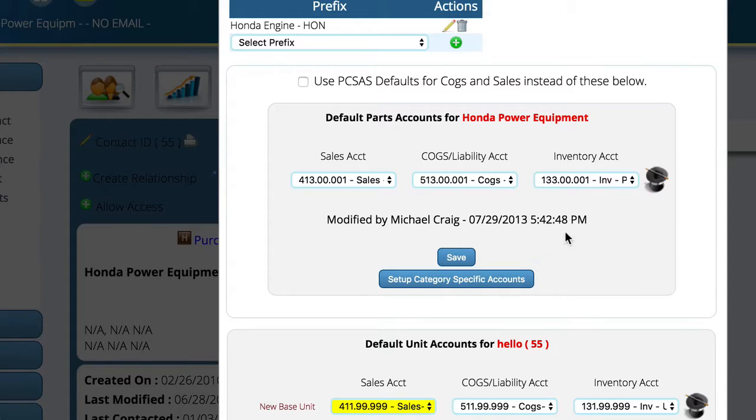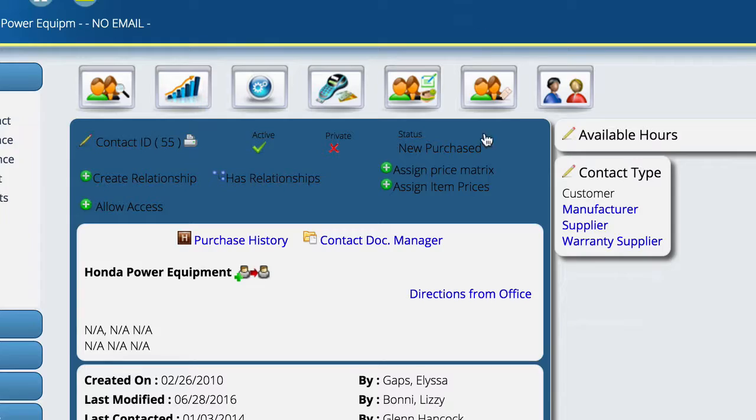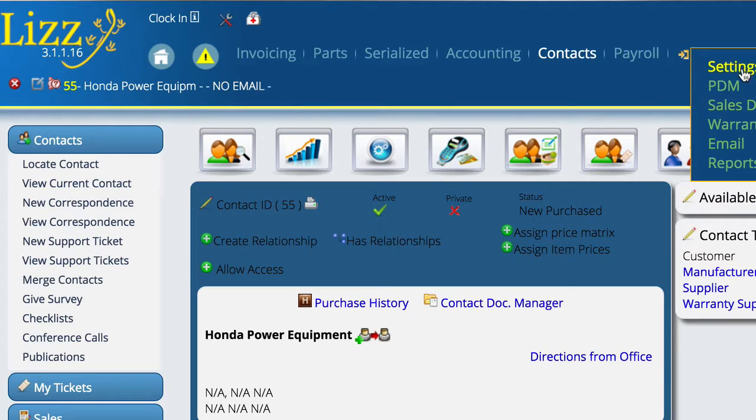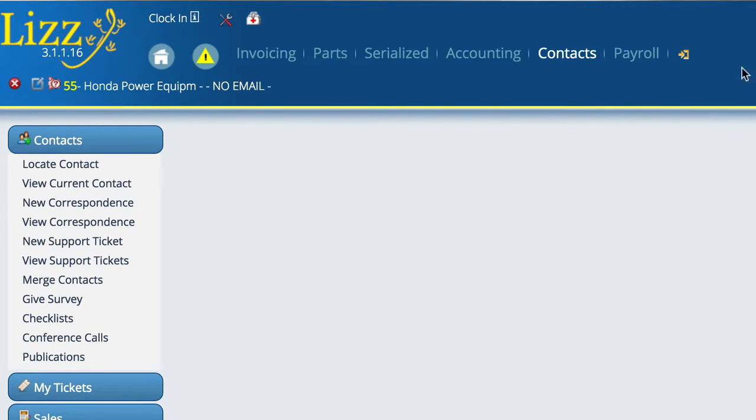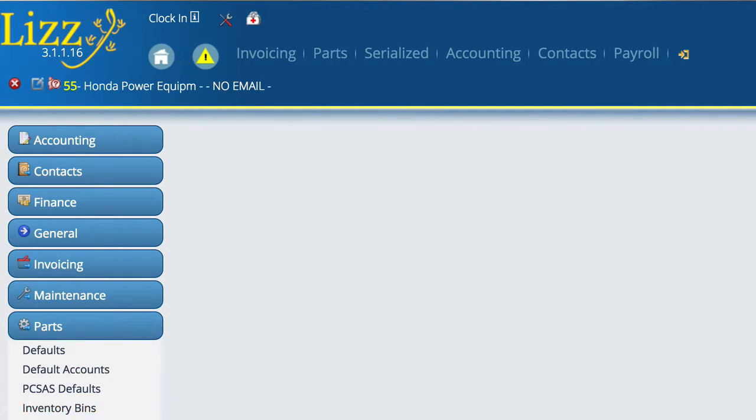So what we have done, and I'll come back to this screen in just a moment, to solve this problem is if you go to settings and go to parts, there's a new link here for PCSAS Defaults. This is the Honda PCSAS default section. This is going to override the normal processes that Lizzy uses in that contact section that you saw a moment ago, and I'm going to go through how all this works.